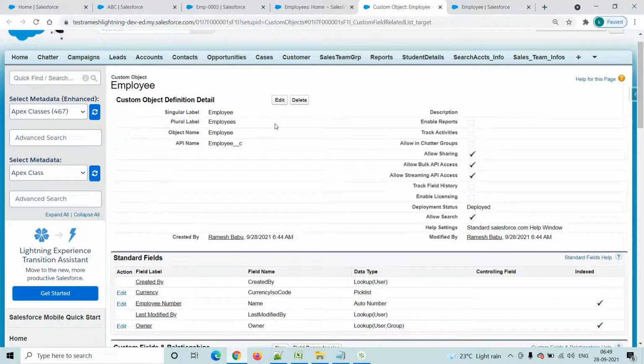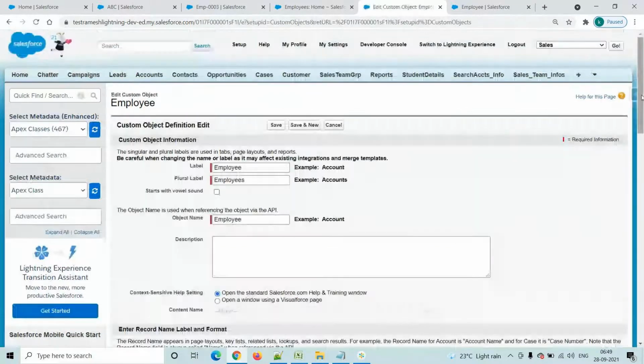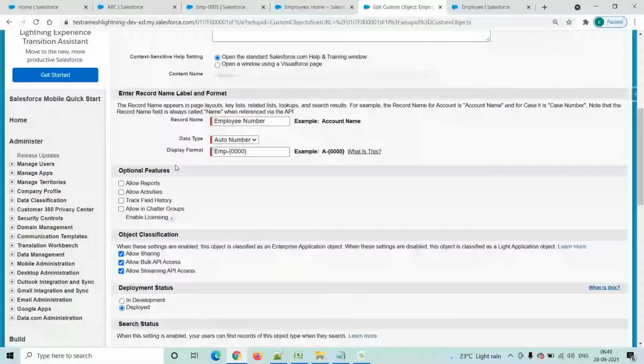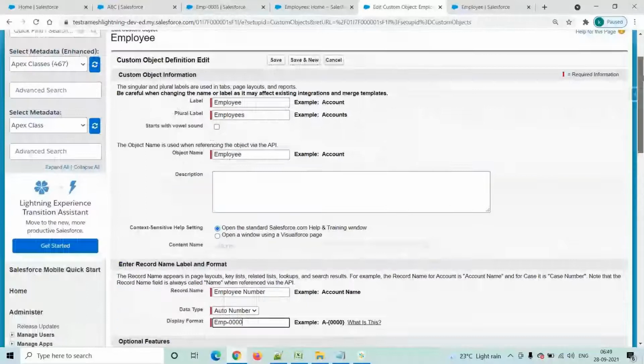Click on this edit button. See here, click on this edit button. Okay, a data type is there, right? Auto Number, right? A display format is there, right? EMP is there. Suppose if you want, you can just go and remove this one. Let's see, is it mandatory or not? Finally, try to save this one.